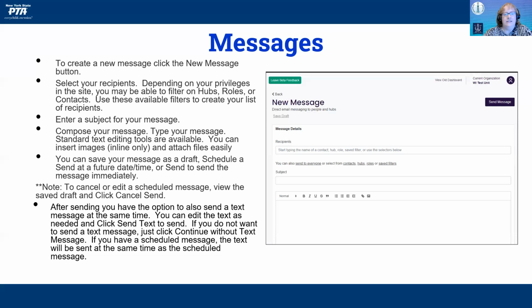You can also edit the text as needed and click Send Text to send. If you do not want to send a text message, just click Continue without text message. If you have a scheduled message, the text would be sent at the same time as the scheduled message. It is important to note that for the text messages, the only way people would receive it is if they had included their mobile phone carrier in their profile settings. Just because you've added the mobile number does not necessarily guarantee that they would receive the text message. The person has to go into their profile and they have to add their mobile carrier in order to guarantee delivery.